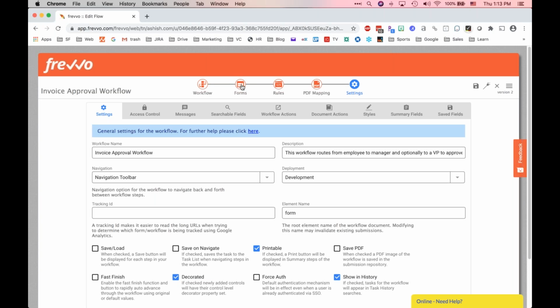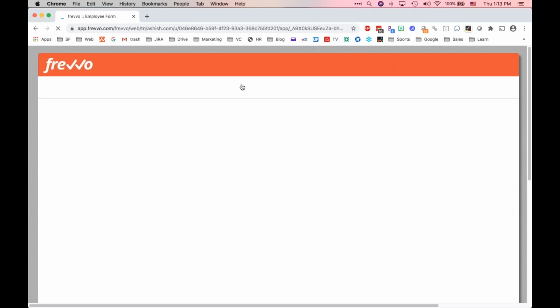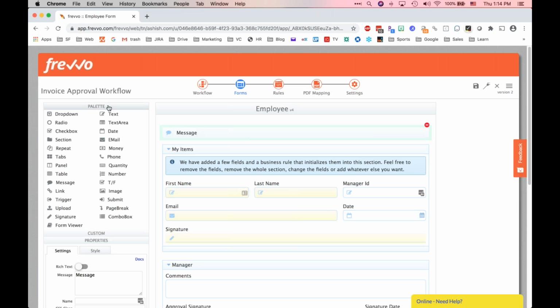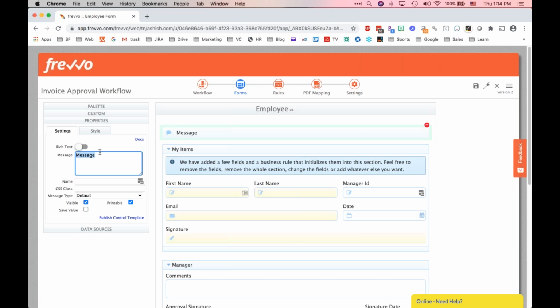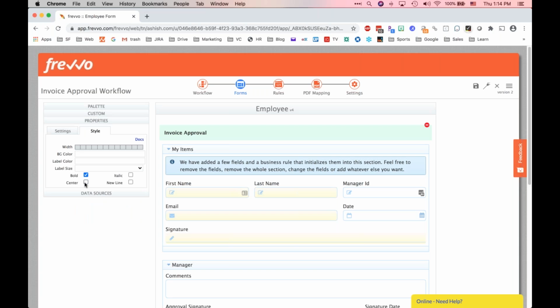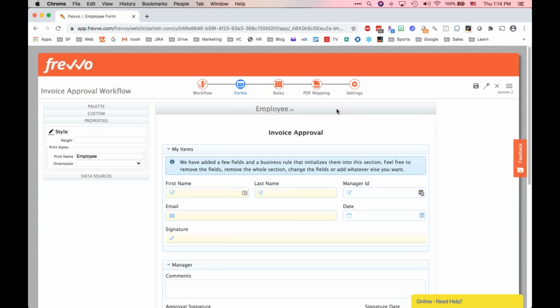So the first thing I'm going to do is modify the form here. So we'll go to the form here. Let's do some basic stuff like make it look a little bit nicer. Let's put a title up here. Invoice approval, we'll give it no style. I don't know, make it bold, make it centered, make it a little bit bigger. So we've got a little header over there called invoice approval.